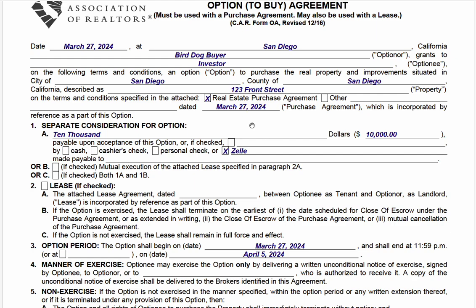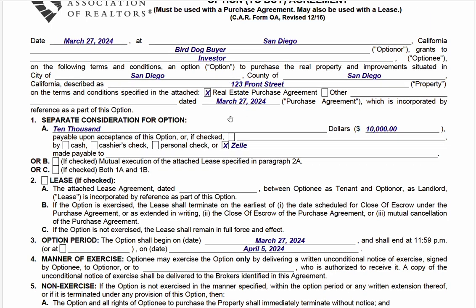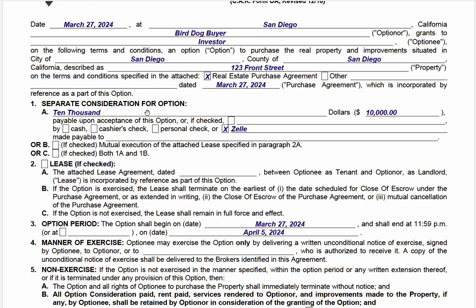Because this is what you're optioning. You're optioning your position. That's what is being monetized here. So it needs to match that purchase agreement over here where you're the buyer. Now, here's the fun part. How much are you getting paid for the option?